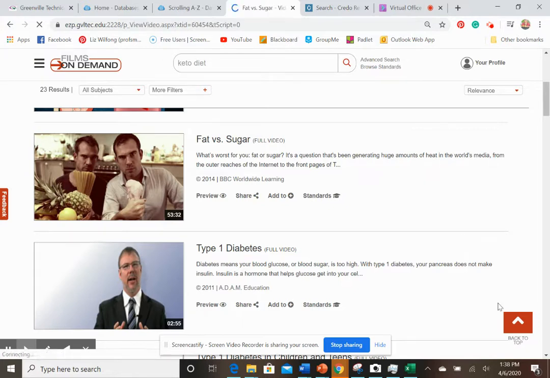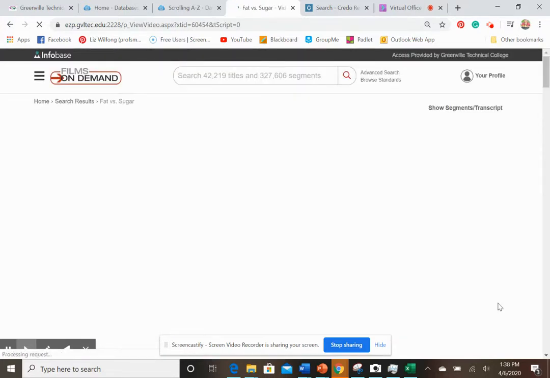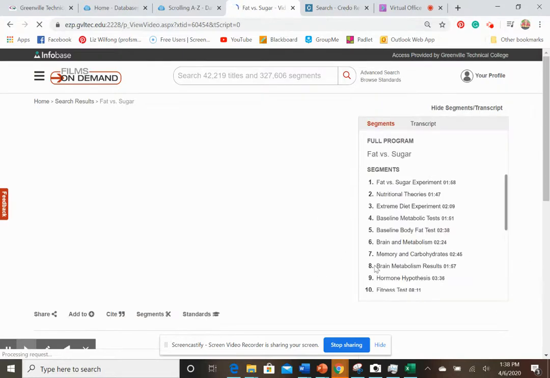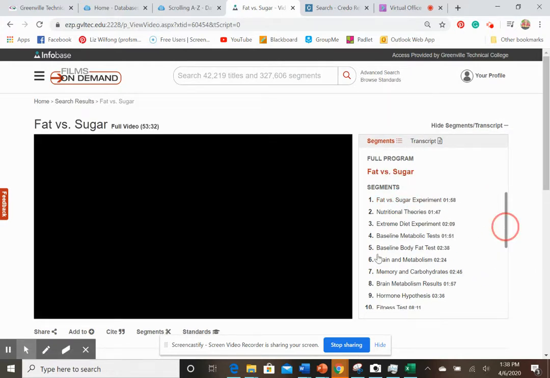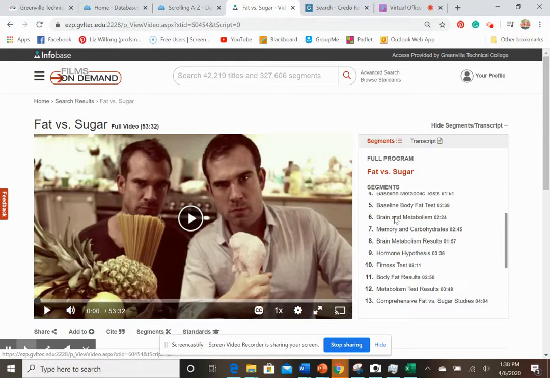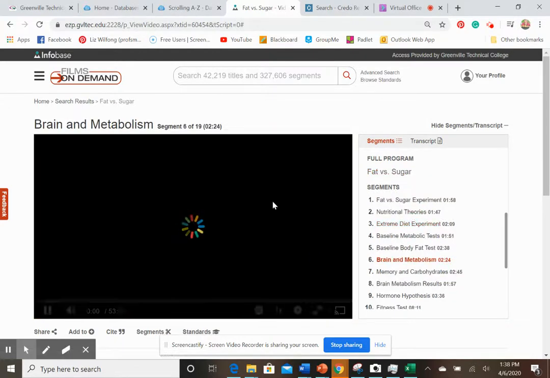I love that. Because it seems like there's always diets that are getting rid of one or the other, right? So let's say I wanted to watch that film. As you can see on the side, it's broken it down into segments. And so if I just wanted to go straight to, let's say this thing on brain and metabolism, it would take me right to that segment. And I wouldn't even have to watch the rest of the video because it's almost an hour long.